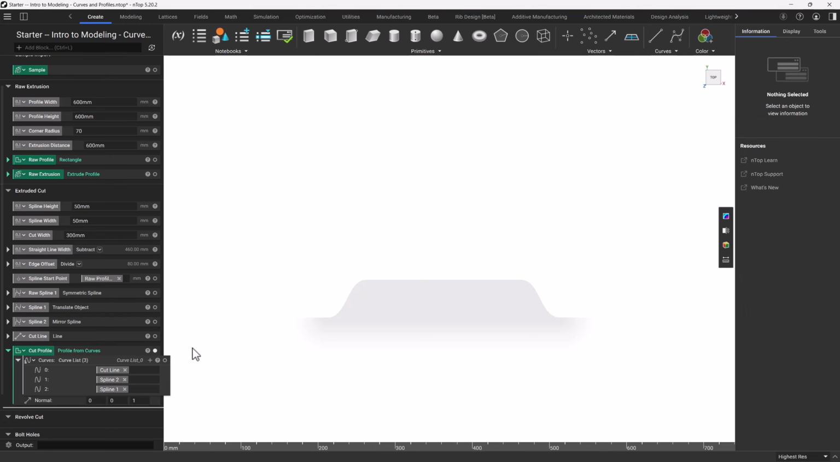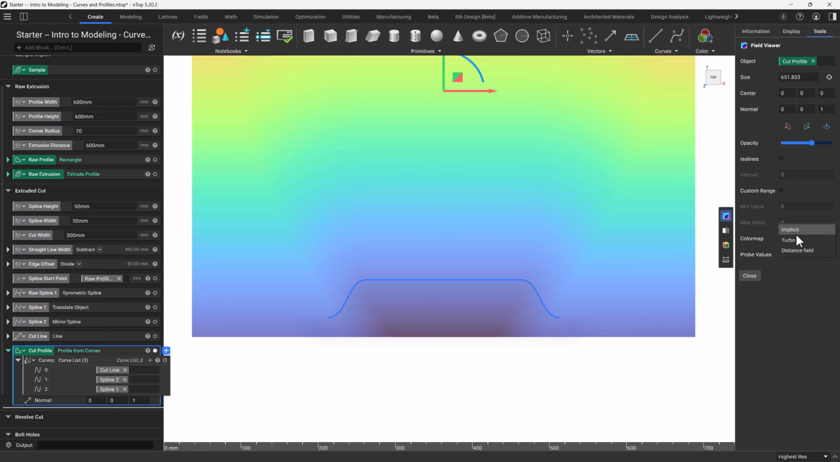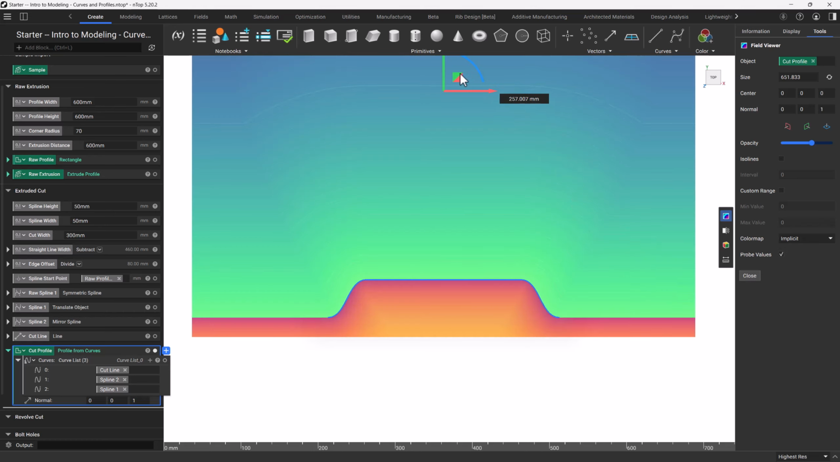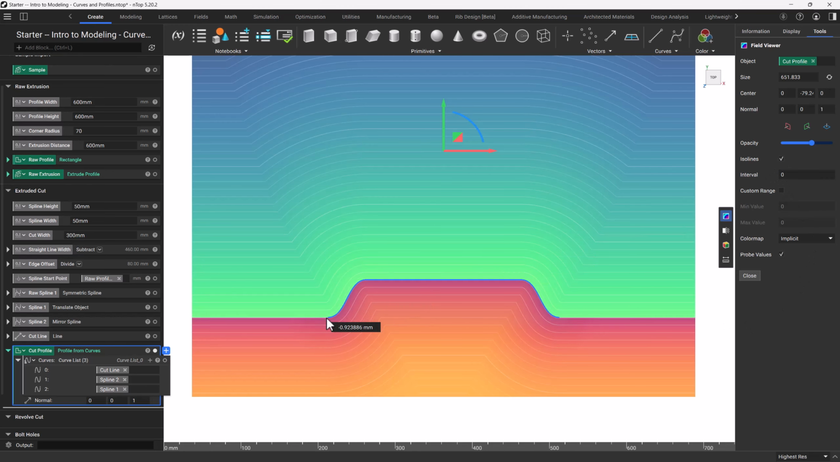And even though this is an open profile, if I actually hit F to view the field viewer of this open profile and change to our implicit color map, I can see although the profile is open, our field actually exists infinitely following the tangents at the end of our profile here, meaning this will perform extremely well for an implicit extruded cut.